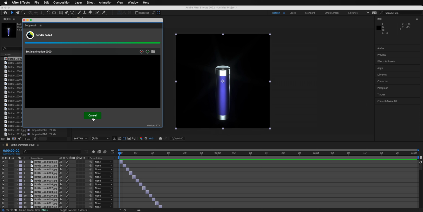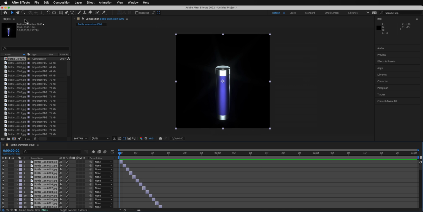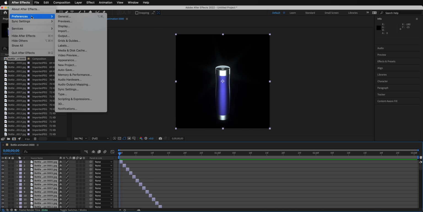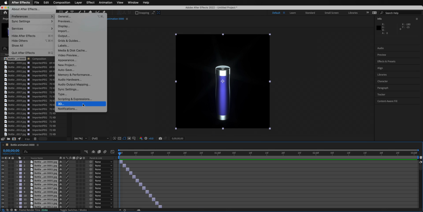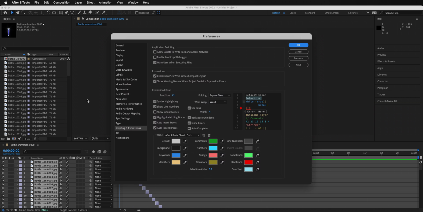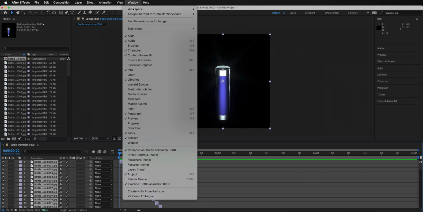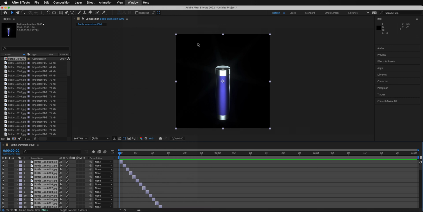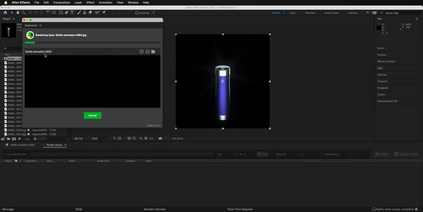Why did the render fail? Well, this is actually a very specific reason. Let's go in and hit cancel. Let's close out of this for a moment. Go to After Effects, Preferences, and on Mac OS here, on this version of After Effects, it's going to be down under Scripting and Expressions. And what we want to make sure is enabled is allow scripts to write files and access network. We're going to press that, press OK, Window, Extensions, Bodymovin. And now that we've enabled that access, we should be able to hit render.